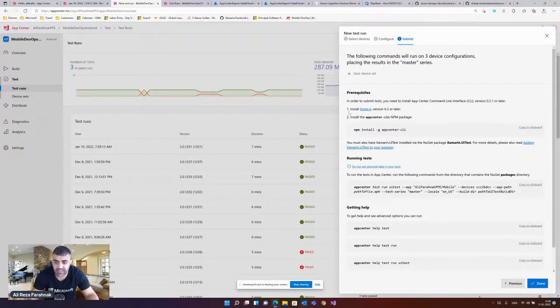What it is saying is that you need to have Node.js installed. So the first time you want to execute from your local development machine, you have to install Node.js. And then you need to install the App Center CLI. As we saw from the hosted agent, it already had the App Center CLI installed, so I don't need to do that because it already has it.